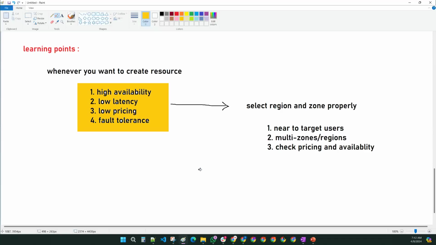If you are expecting those properties, try to select a proper region and zone. So if you wanted to select a proper region and zone, we need to think about these things. While selecting a location or region, try to deploy your resources near to your target users. Try to avoid unexpected failures. Try to create your resources or applications in multiple zones or multiple regions.